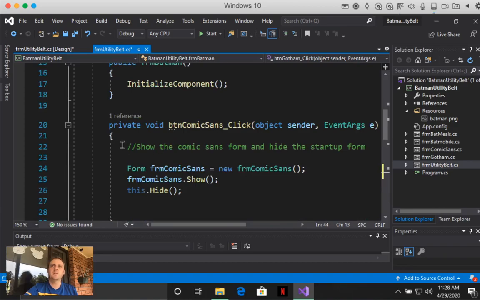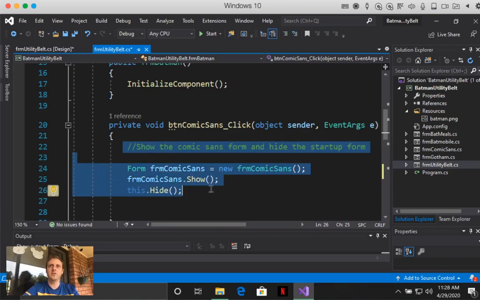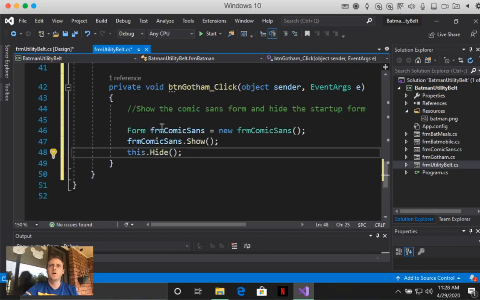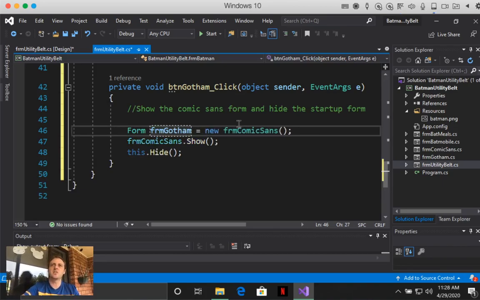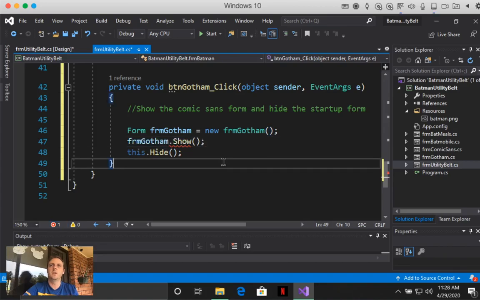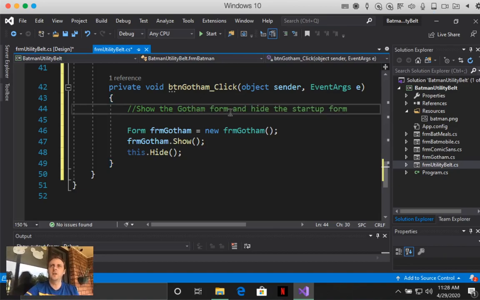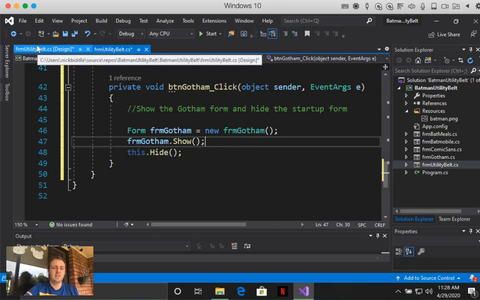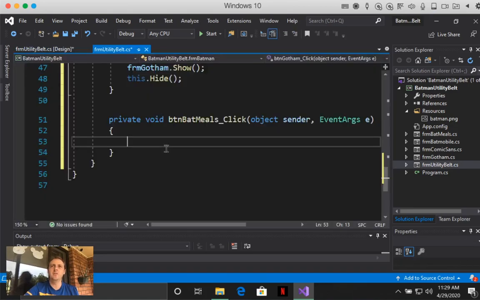What you're probably not going to be surprised to learn is that the code is very much the same as the other one. So I'm going to copy all of that code from my Comic Sans. I'm going to paste it into my Gotham. But hopefully you guessed that all I have to do is change it so that instead of saying frm Comic Sans, it says frm Gotham. Okay, and that's it. That's all you needed to do. So show the Gotham form and hide the startup form. Okay, and now we're going to do that again for the Batmeals.